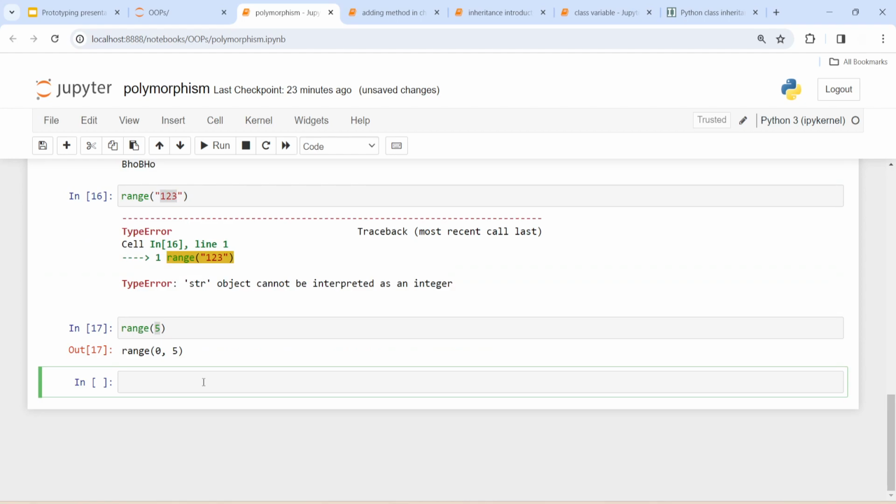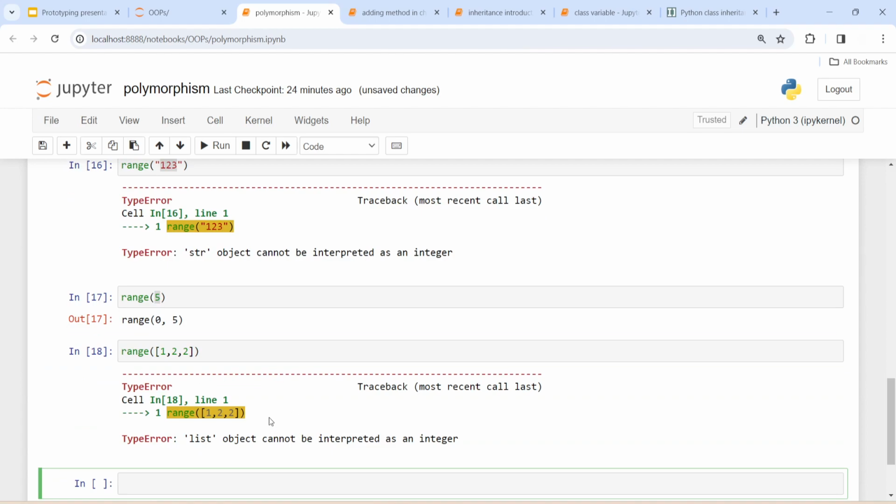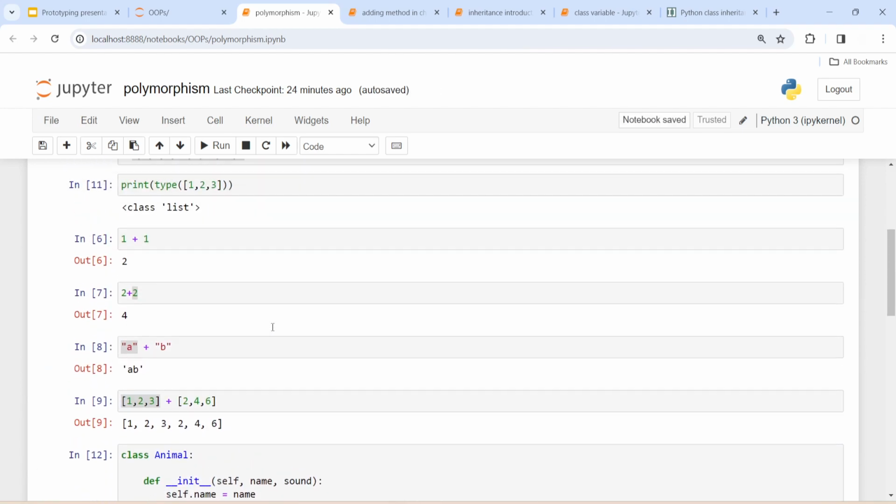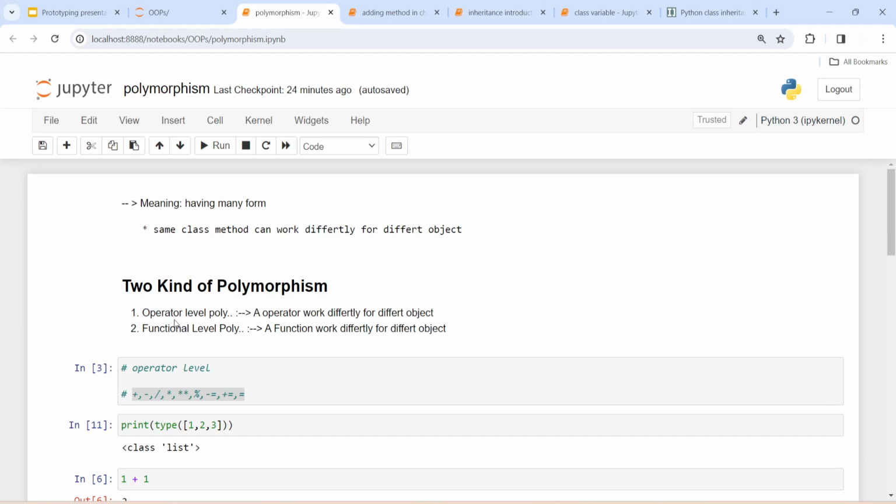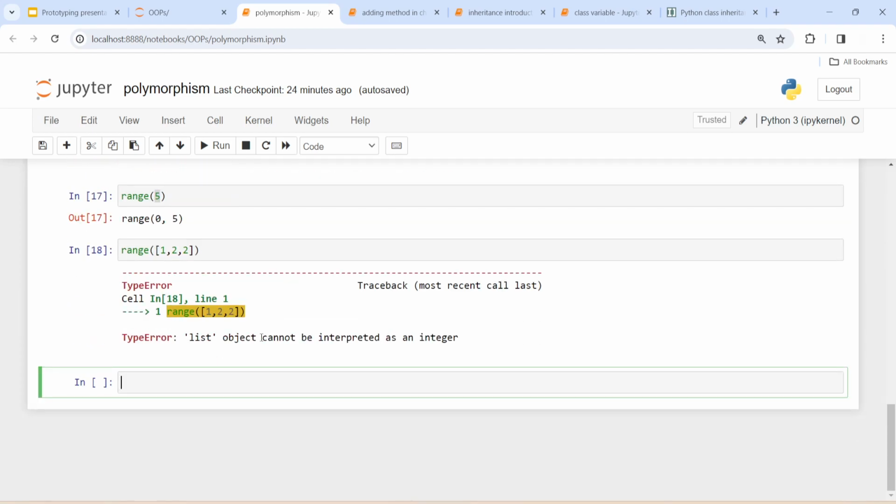One more: the range of a list. The list is 1 comma 2 comma 3. So it will raise an error again. So this is how operator level polymorphism and functional level polymorphism are defined under Python.